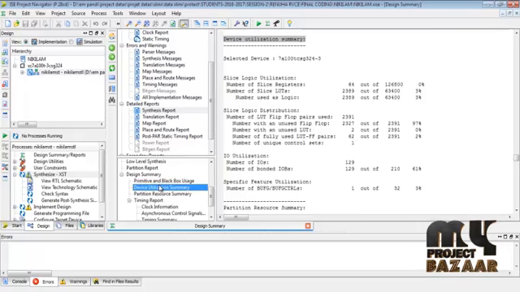Here the number of slice registers is 64 out of 126,800. Also the number of LUTs is 2,389. The next one is the number of flip-flops, 2327. Also the number of bonded input outputs is 129. So this is the device utilization summary.